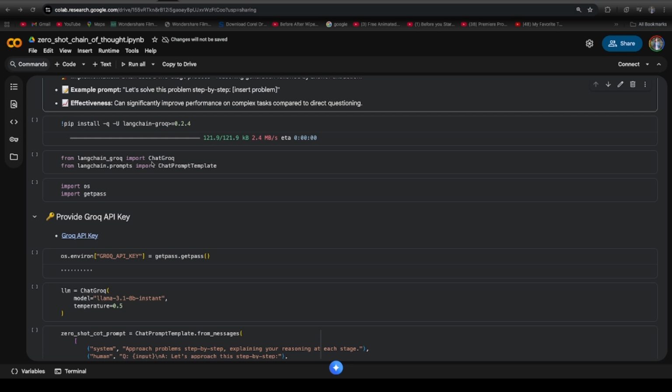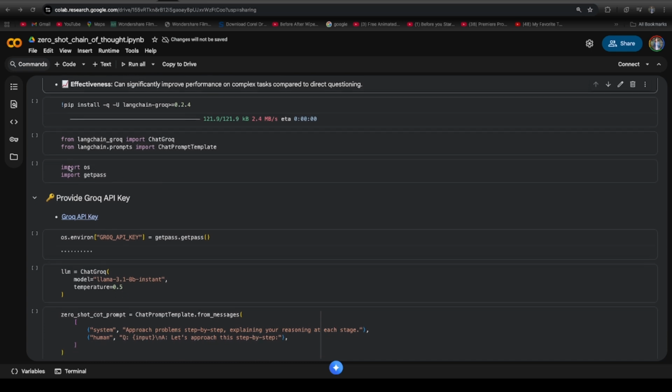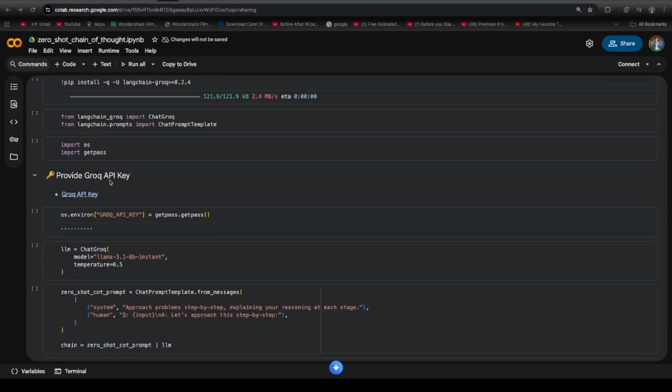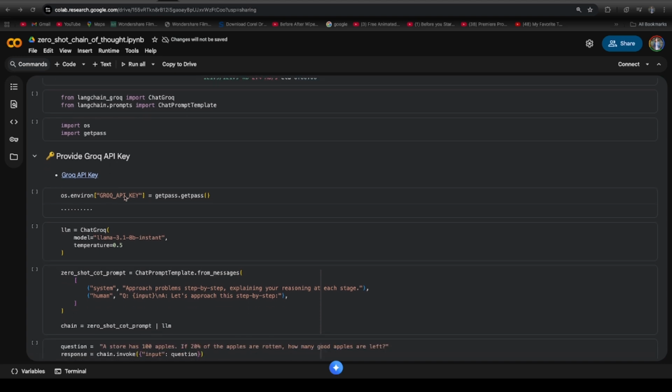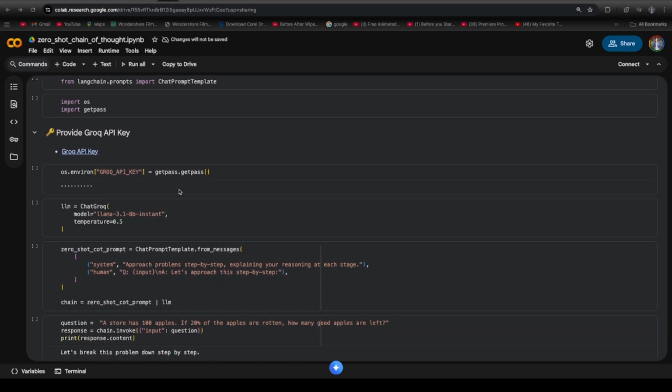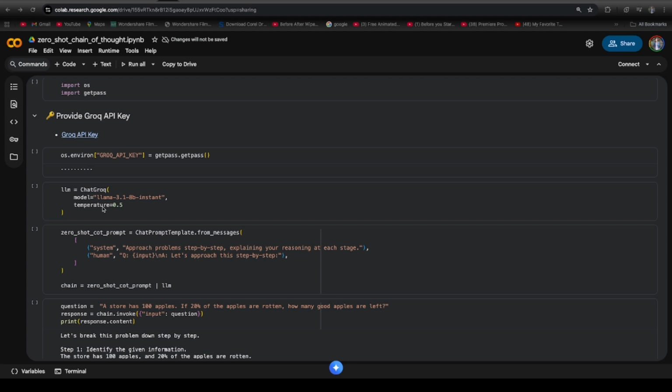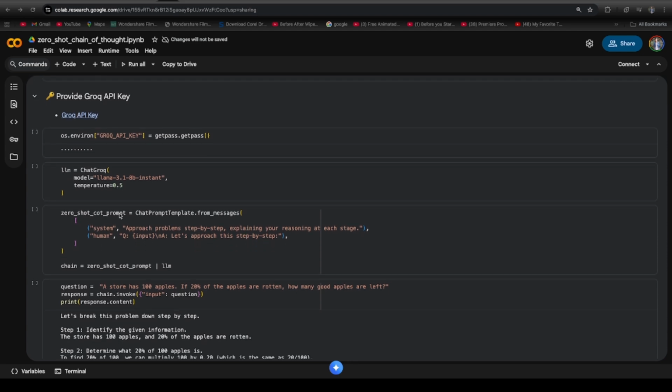In a live demonstration, we solve a simple math problem. A store has 100 apples. If 20% of the apples are rotten, how many good apples are left? If asked directly, the model might just output 80, correct but opaque.